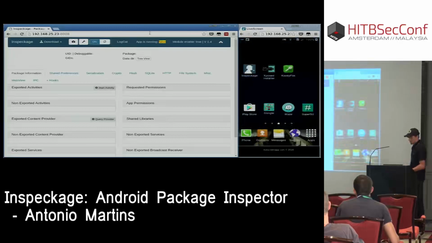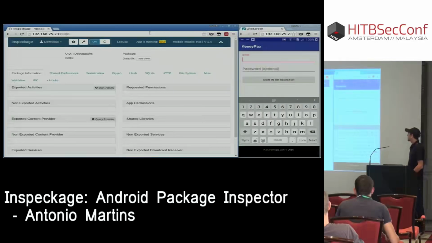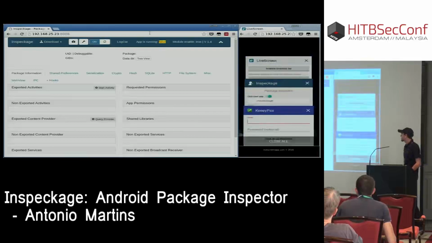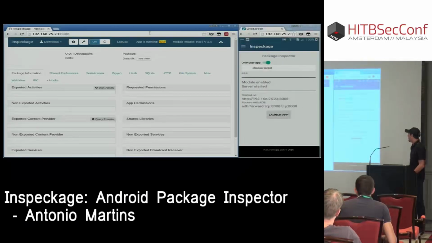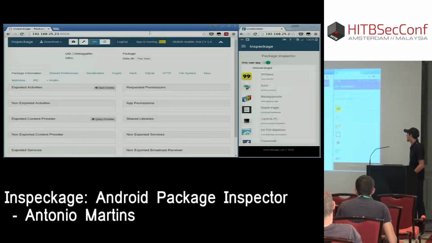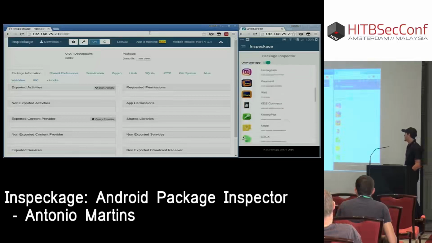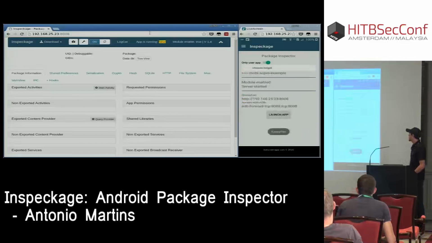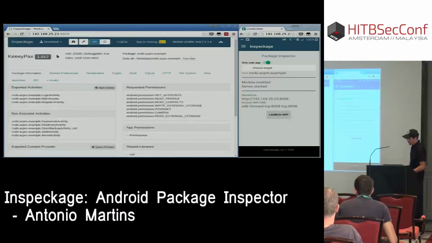And for this demonstration, I developed one app called KeyPacks. It's a password manager. Okay. And now in the Inspeckage, we can choose the target, the KeyPacks. Now we refresh the browser, and some information appears.